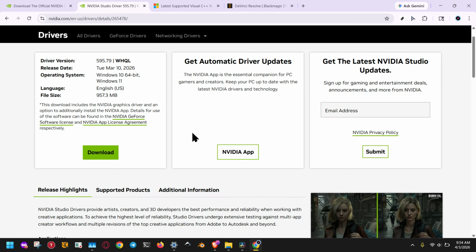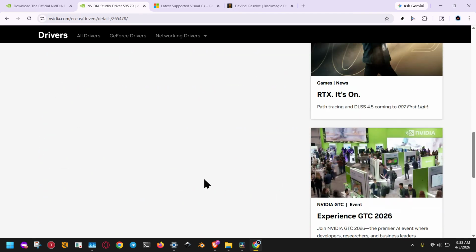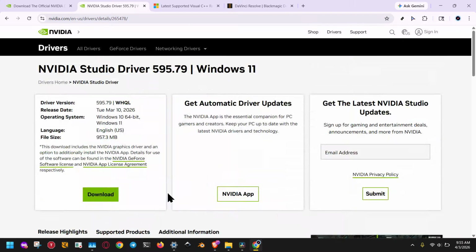After the installation is done, restart your computer. Don't skip this part, because the restart applies the driver update properly and clears out temporary conflicts that may still be active in memory. Once your system is back on, open DaVinci Resolve again.